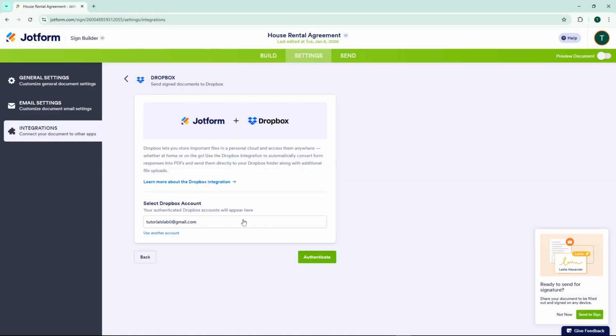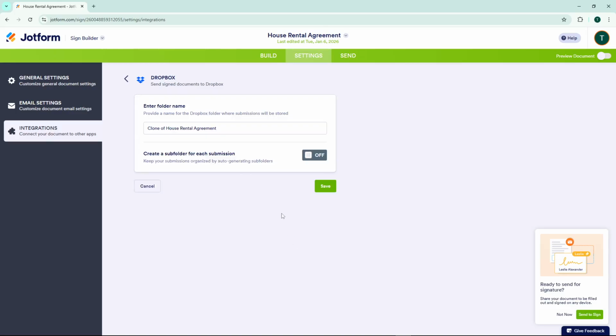You'll now be presented with the Dropbox integration interface. The first thing you need to do here is click the Authenticate button. This button establishes a secure connection between your Jotform Sign account and your Dropbox account. You may be redirected to Dropbox to grant the necessary permissions, so make sure you're logged into the correct Dropbox account. After authentication is complete, you'll see some additional options.